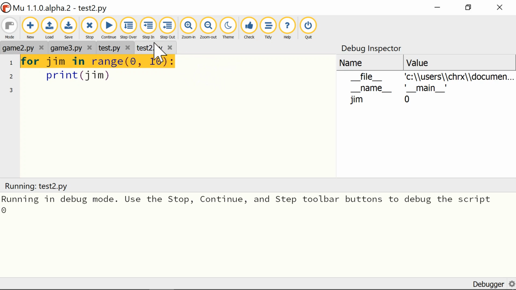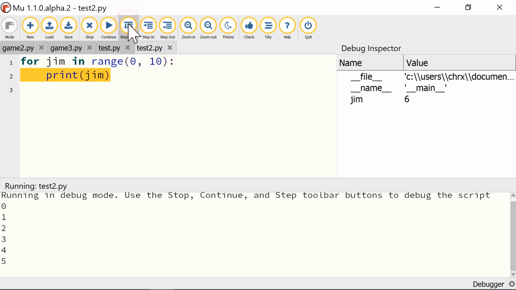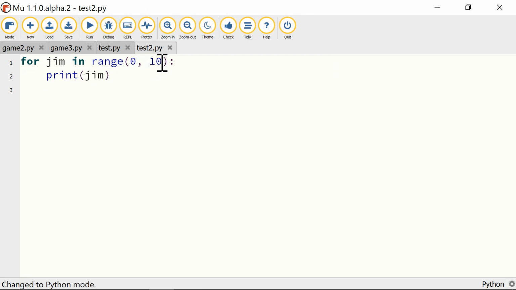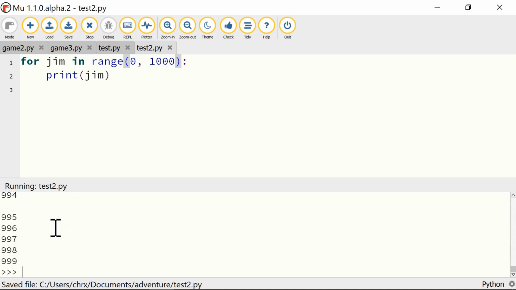And then we go on one more line. Now the value of Jim has increased. It's now 1. So it prints out 1. And it'll keep doing that over and over again. And you could do it 1,000 times, and then you get 1,000 numbers printed out.